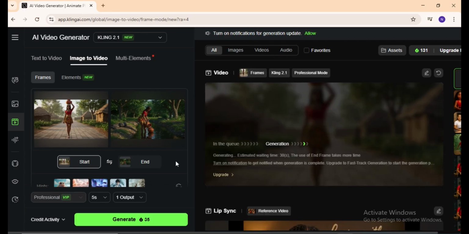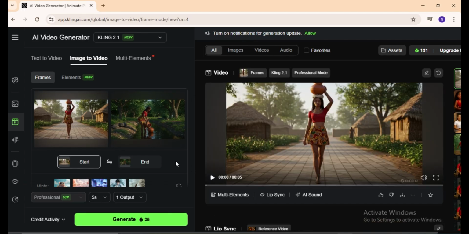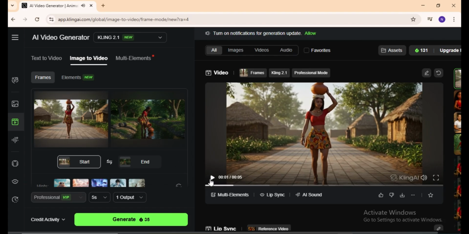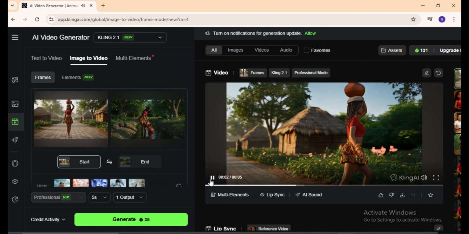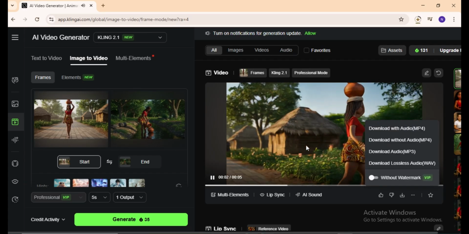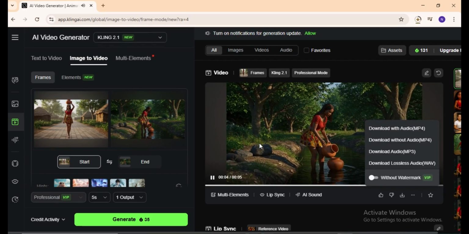fetching water. Free users can only do 5 seconds videos and can't use custom prompts. But even without prompts, the results are super high quality. It costs 35 credits per start and end frame animation. Get consistent images from tools like Google Image FX, Microsoft Copilot, or Dreamina for the best results.